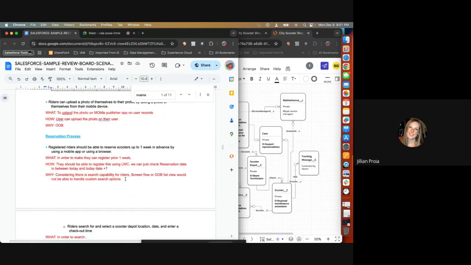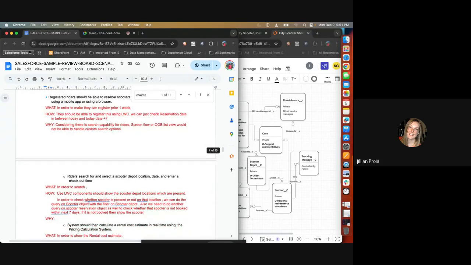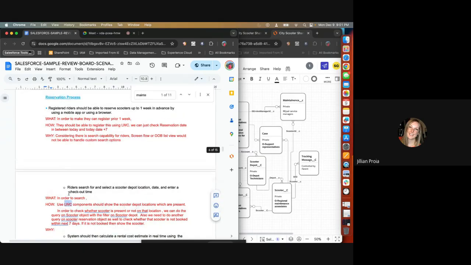So in your next section, you talked about using a Lightning Web component, and your reasoning for the Lightning Web component rather than ScreenFlow was related to the search capabilities. Can you just step me through exactly what the riders are searching for, and what specifically the ScreenFlow would not be able to handle?